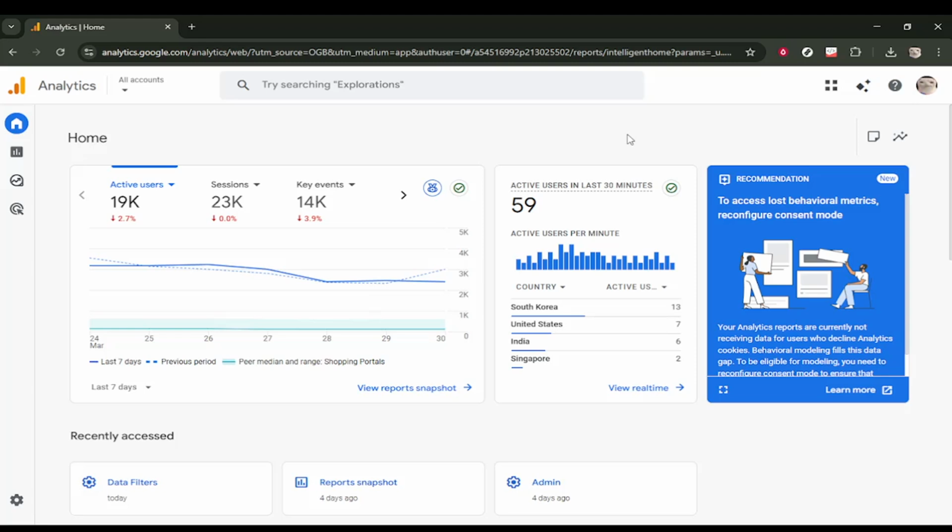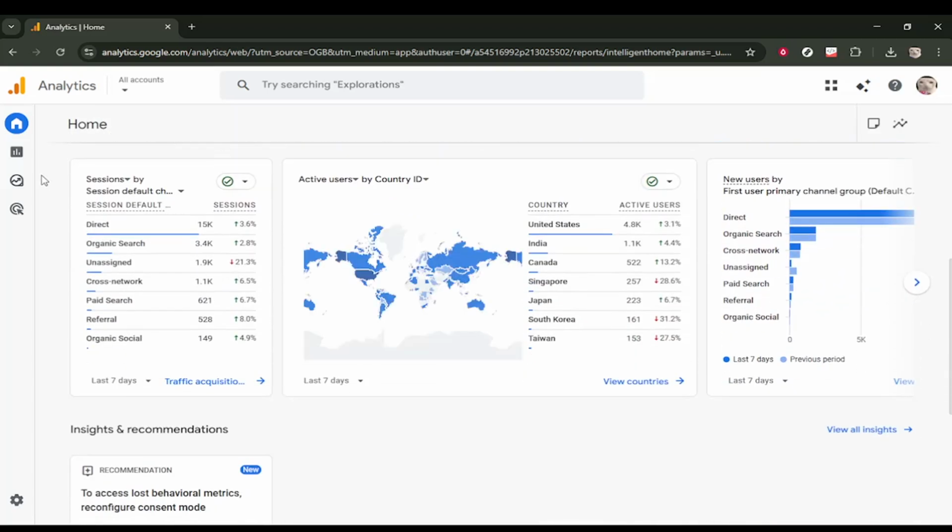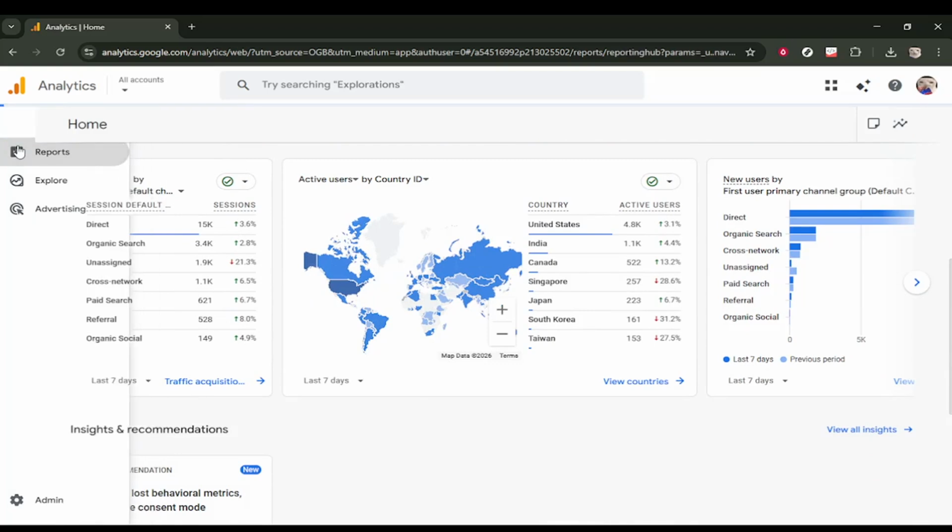Start by signing in to Google Analytics and going to your property. You will begin on the Analytics home area where you can see a general snapshot of activity. For organic traffic data, you will want to move into the Reporting section. On the left-hand menu, click Reports. This is where Google Analytics keeps the standard, ready-made reports for traffic, engagement, and conversions.